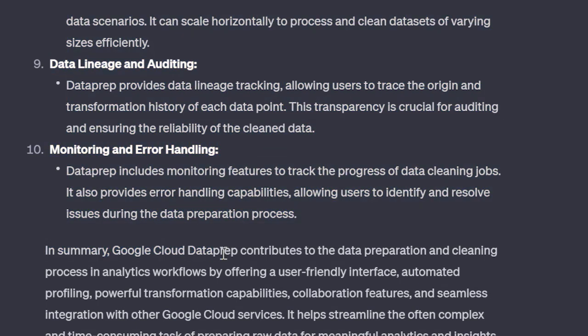In summary, Google Cloud Dataprep contributes to the data preparation and cleaning process in analytic workflows by offering a user-friendly interface, automated profiling, powerful transformation capabilities, collaboration features, and seamless integration with Google Cloud services. It helps streamline the often complex and time-consuming tasks of preparing raw data for meaningful analytics and insights.